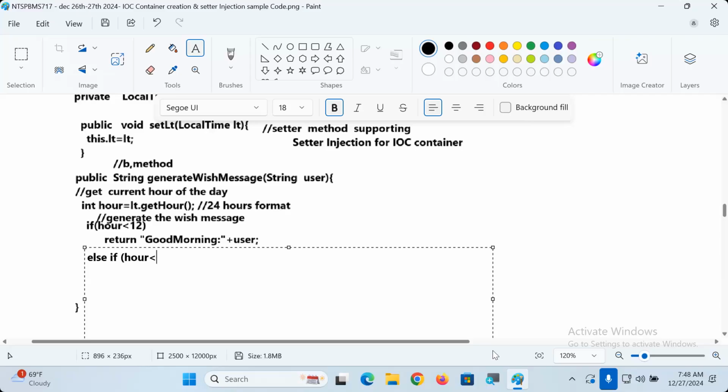if, hour less than 12. There is no need of checking greater than or equal to 12, because less than 12 executes anyhow. Can I directly check less than 16? Does it work? Definitely. Less than 16 means greater than 12; less than 12 means control goes to the first branch. Greater than 12 means control automatically comes here. Use your basic C programming knowledge, boss.